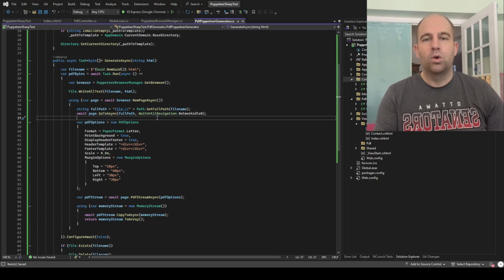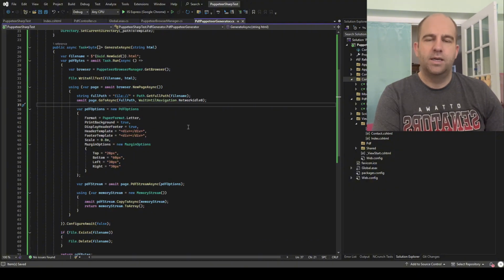At this point, if we weren't running Headless, we would see Chrome open a new page and navigate to our file. At this point, it actually hasn't done anything yet. It's just navigated to the file, hasn't generated any PDF.